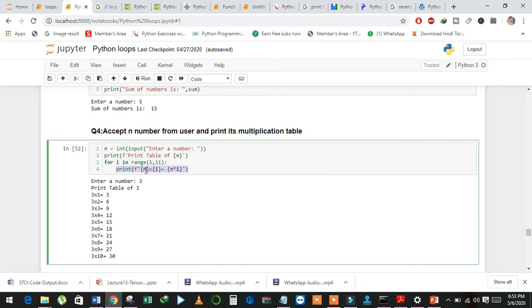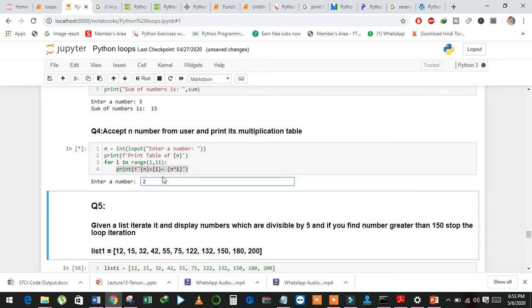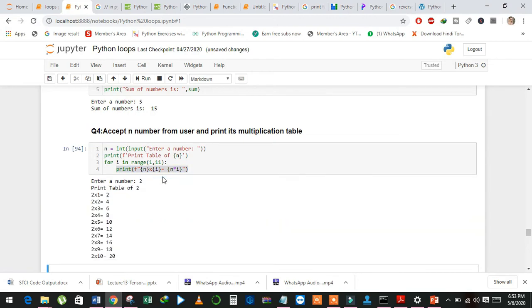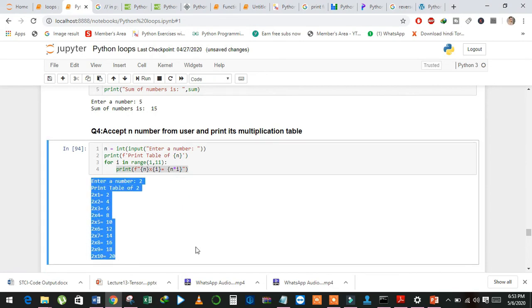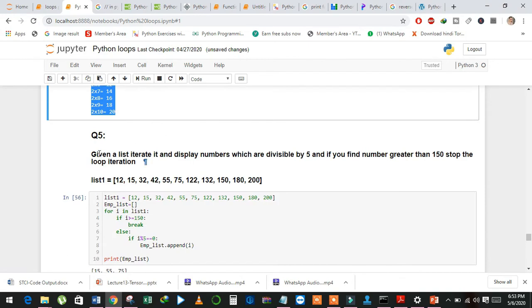In the first placeholder I just wrote n and then a cross. In the second placeholder I wrote i and equal to, and then I multiply n with i. See here, I entered 2, and it returned the table of 2.